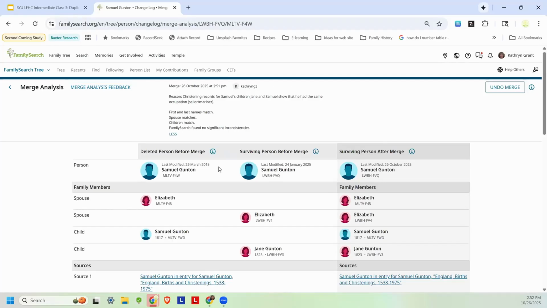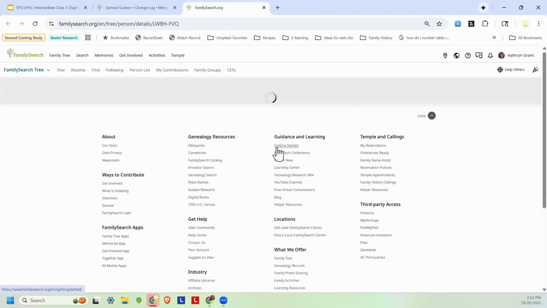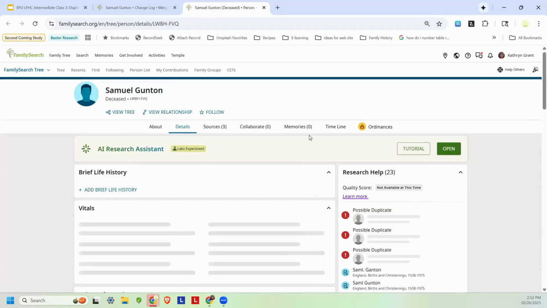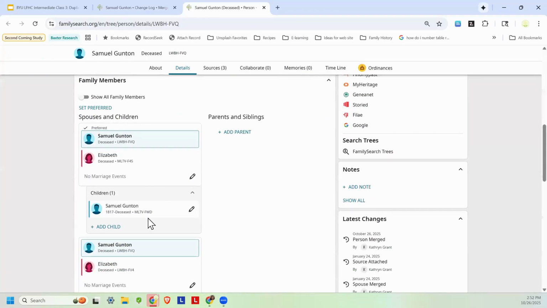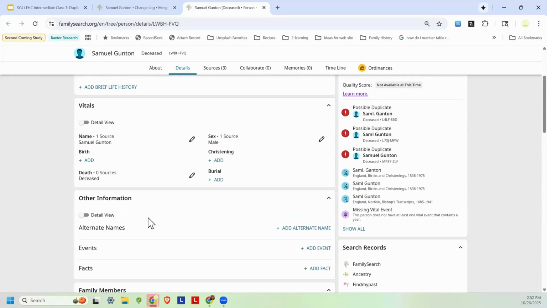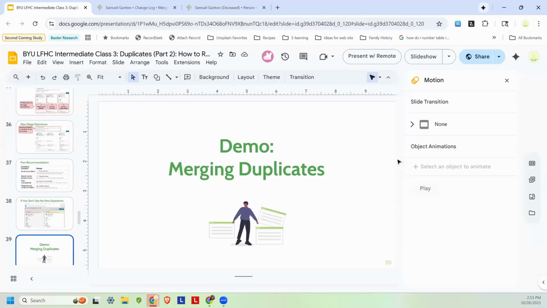Okay, let's go to our survivor, Samuel. And then, of course, I'd want to go back and merge the rest of these guys, merge all the Elizabeths, get this all cleaned up. But for purposes of our class today, that's all we're going to do. Let's pop back over and wrap up. Elder Farnsworth, I should ask you though, were there any questions? Nope, we covered them all.